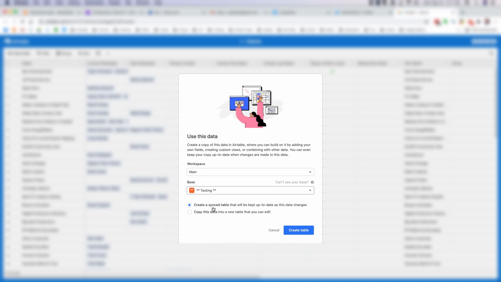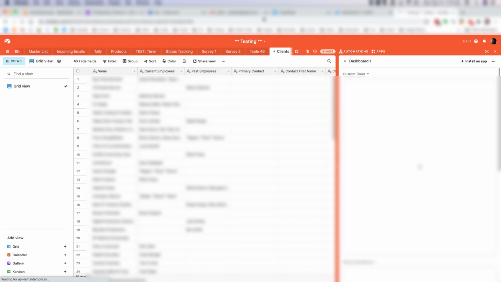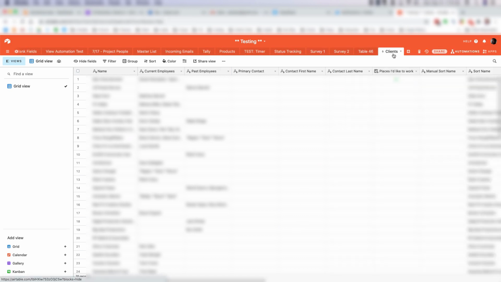Now I can either create a synced table that will be synced from the source to this destination constantly, about every 5 minutes they say, or I can just copy the data in its entirety and make it editable data in that new base. But I'm going to do the syncing option for right now. So I'll create this table. After a few seconds of processing here, you'll see it open up here in my testing table, and now I have this new clients synced table.